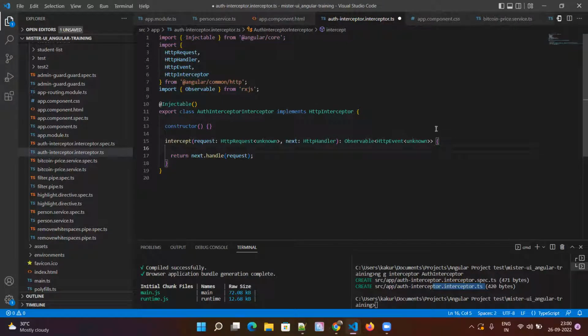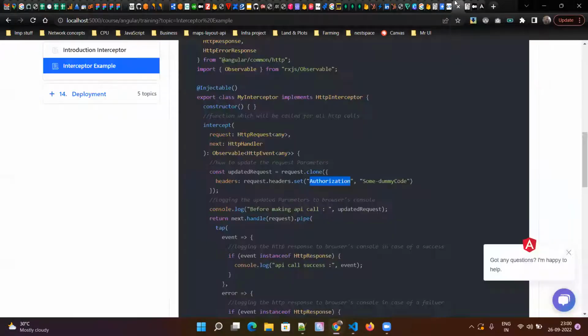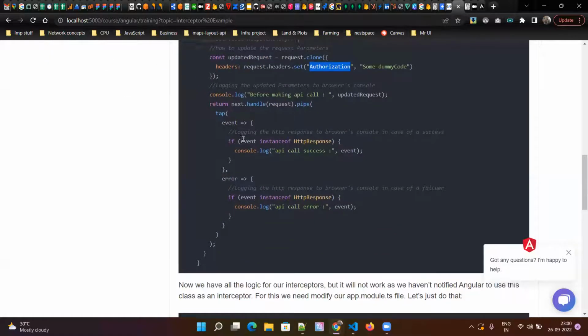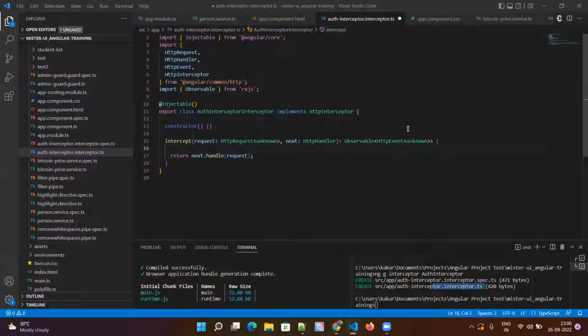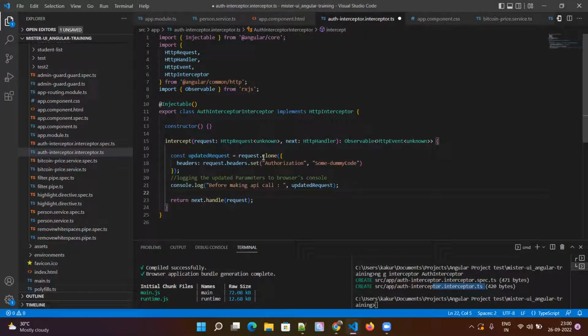Okay, so in order to save time, let's go here and copy these two lines. Let me paste it here. Earlier it was sending the original request coming to the intercept, but now we cloned that request and put the cloned request into the updated request, right? So let me copy this and put it here.